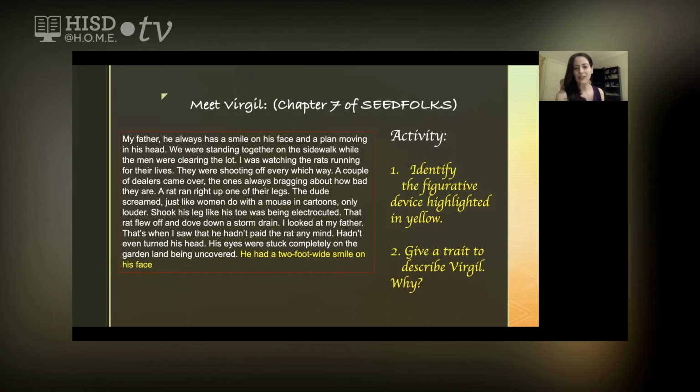So your activity is going to be number 1, identify the figurative device highlighted in yellow. So let's do that first. He had a 2-foot wide smile on his face. So this is the boy's father, who is actually Virgil. So Virgil, the father, had a 2-foot wide smile on his face. Now, that's quite an exaggeration. We can very much doubt that his father really had a smile that was 2 feet wide.